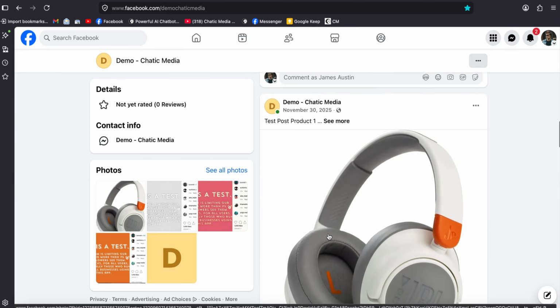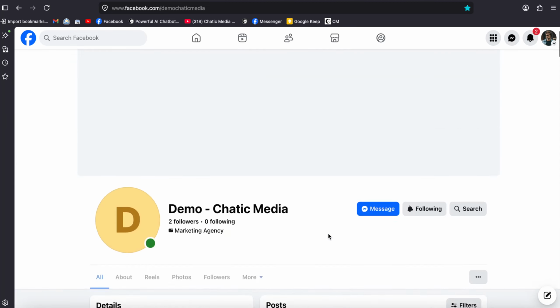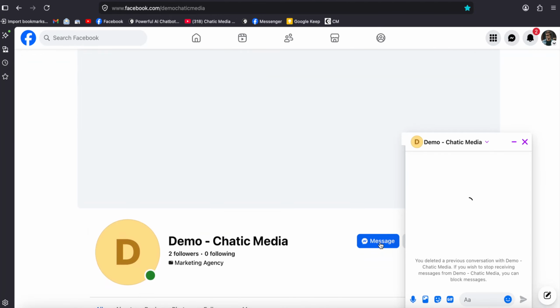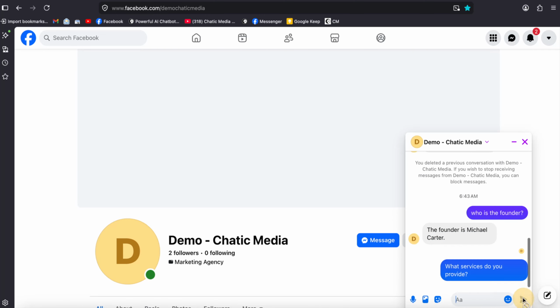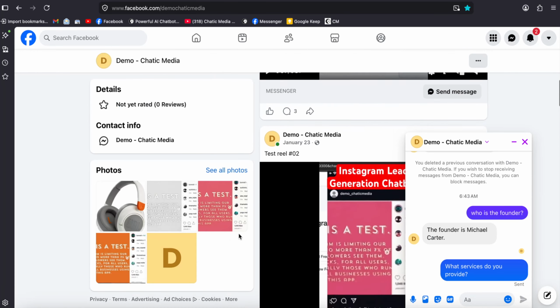If you want to see how this handled the DMs, you can simply click on the message option over here. So here I send a message saying who is the founder, and it simply says this person. Likewise, you can ask any sort of questions. For example, let me say, what services do you provide? All right, I'm asking about the services. So they provide different types of coaching services for businesses.